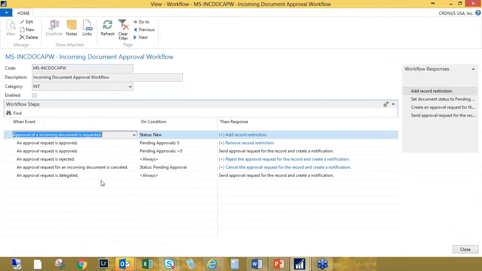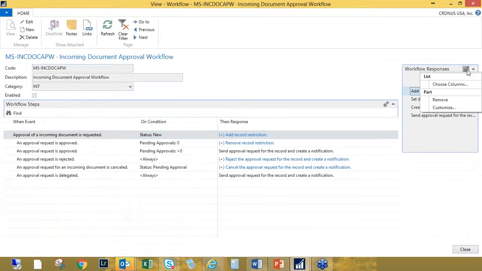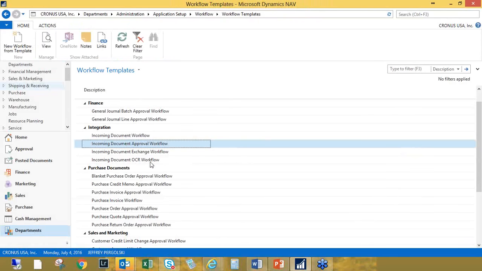So here we've got an incoming document. What is it? What type of document is it? Who do you want to send it to for approval? You start to again define these different variables here, and then the workflow responses in a fast tab over here, or a fact box, I should say. What do you want to do? And again, you can choose what shows up on here, or if this shows up, and if this is valuable or not.